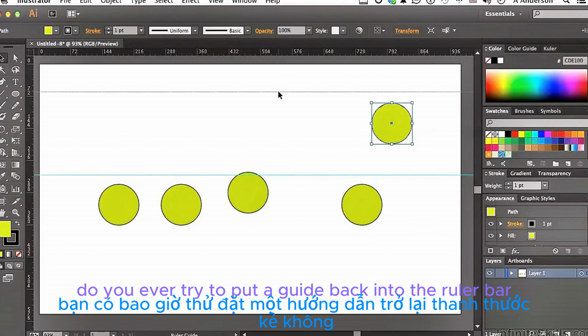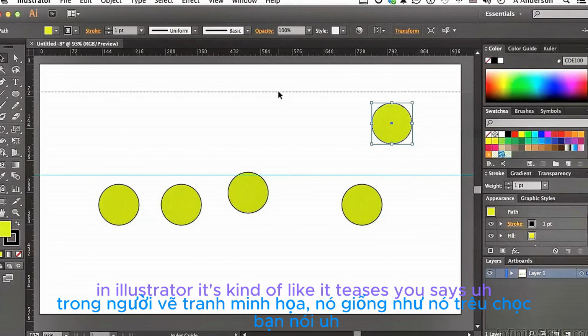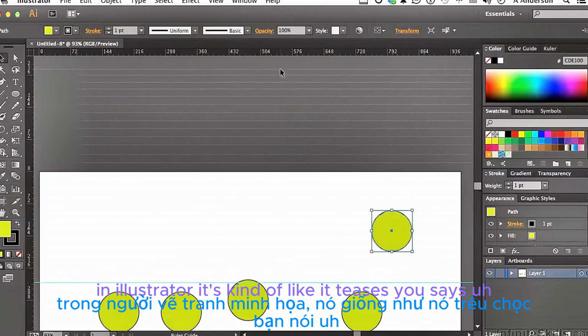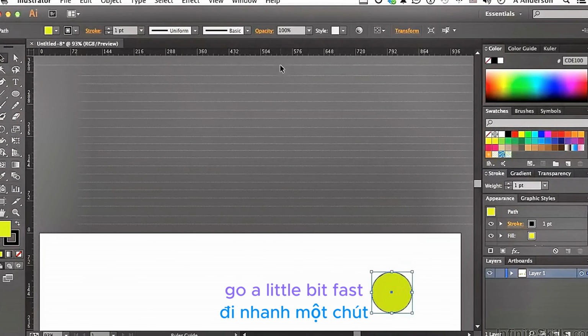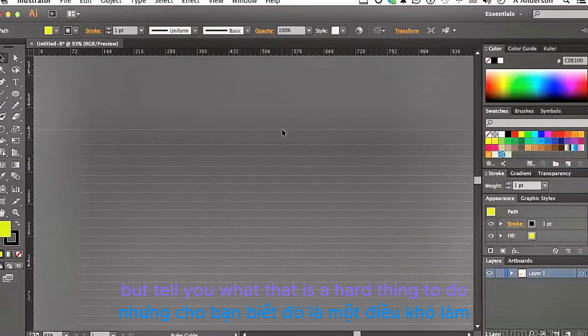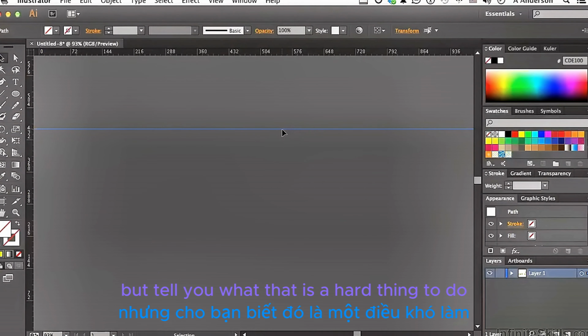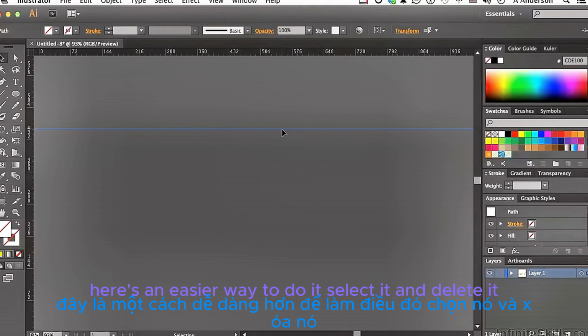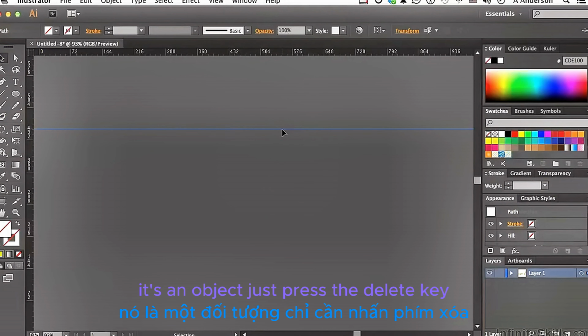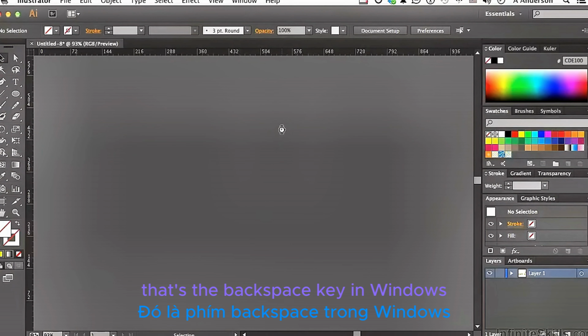Do you ever try to put a guide back into the ruler bar in Illustrator? It's kind of like it teases you. It says, oh, go a little bit faster. Now, you can if you do it really fast, but tell you what, that is a hard thing to do. Here's an easier way to do it. Select it and delete it. It's an object. Just press the Delete key. That's the Backspace key in Windows, and Delete on a Mac.